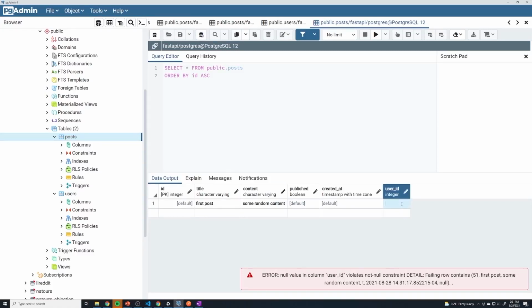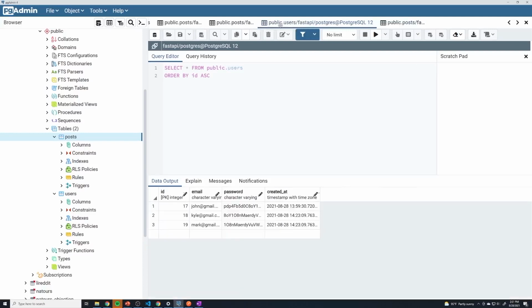So let's give it an ID. If we go back to users, I can see that I can use 17, 18, or 19. Whatever user created this, I'll just say John created this. So we'll grab an ID of 17.